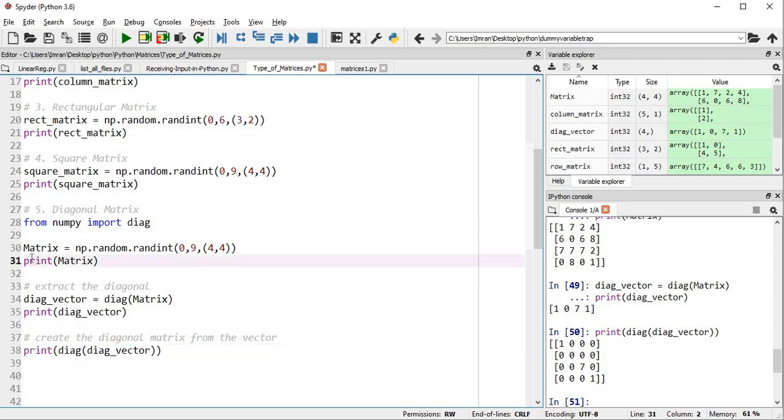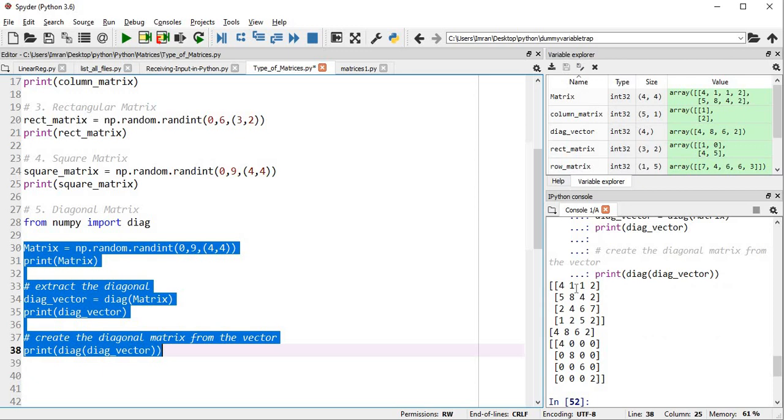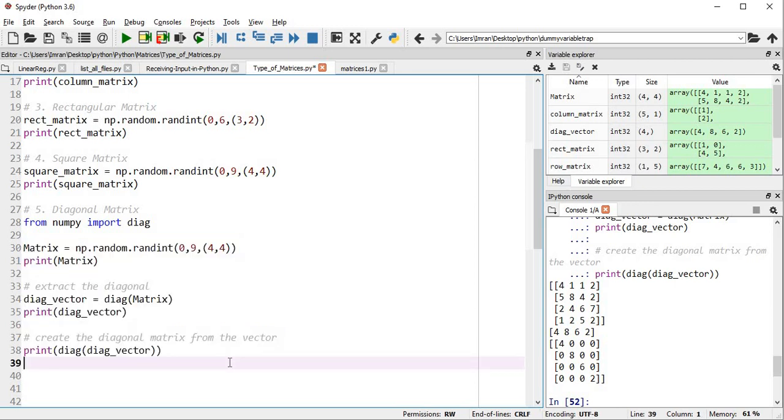We will execute this again. From here we'll execute this multiple times. Every time the value will change. Okay, now this is my vector, this 4, 8, 6, 2 is my diagonal, so 4, 8, 6, 2 will come here and everything else will become 0. So this is the typical case of diagonal matrix.